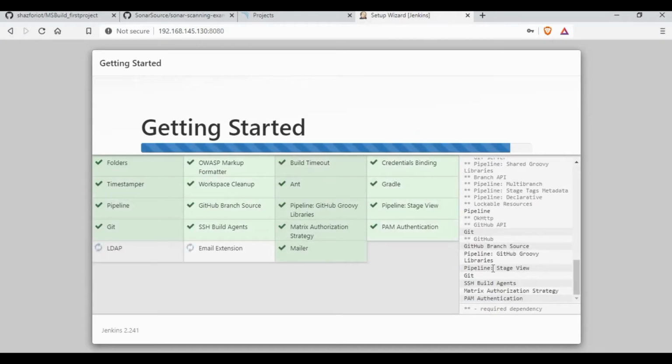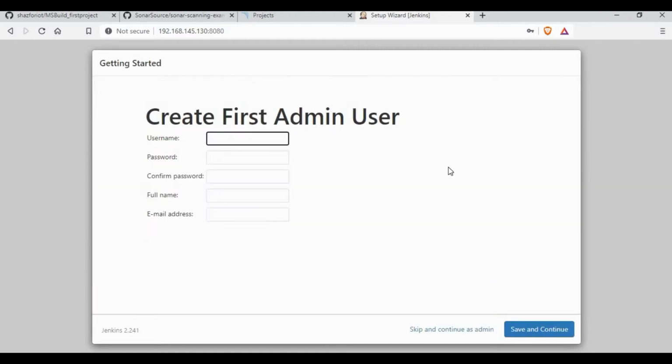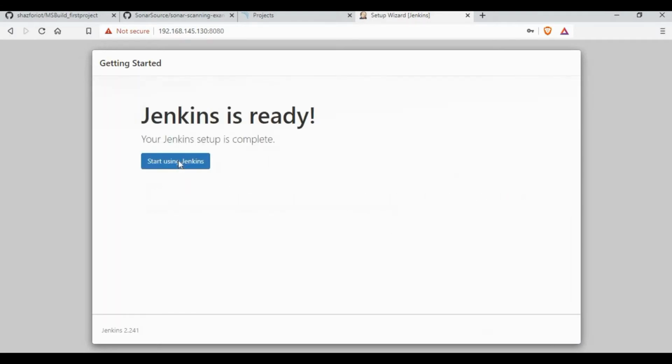Okay, I have fast forwarded the installation. It usually takes some time, so let's create the username and password. I'm going to create an admin user and a password for that. You can give an email address. Okay, just click on save and finish. So our Jenkins is ready.